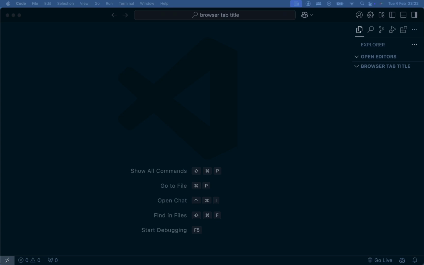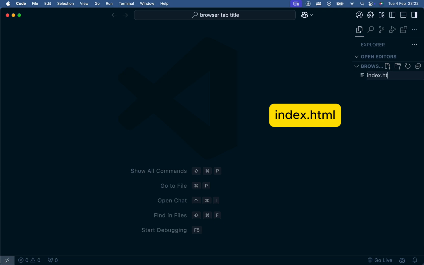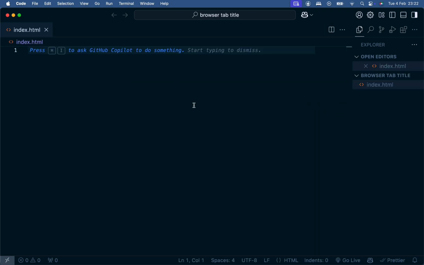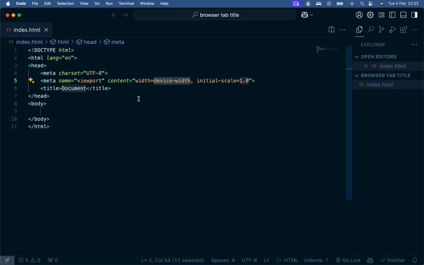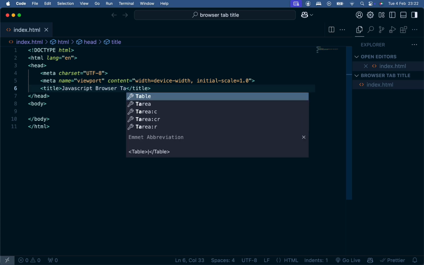So let's get started. So the first thing we need to do is to set up our HTML file. So I'll be creating index.html. And we can just do HTML5, and that's it. A very short HTML boilerplate for us, and then we change the title. So this is our default title, and we want to change this when a user switches between our tab and another tab, right? So let's give it JavaScript browser tab, right?